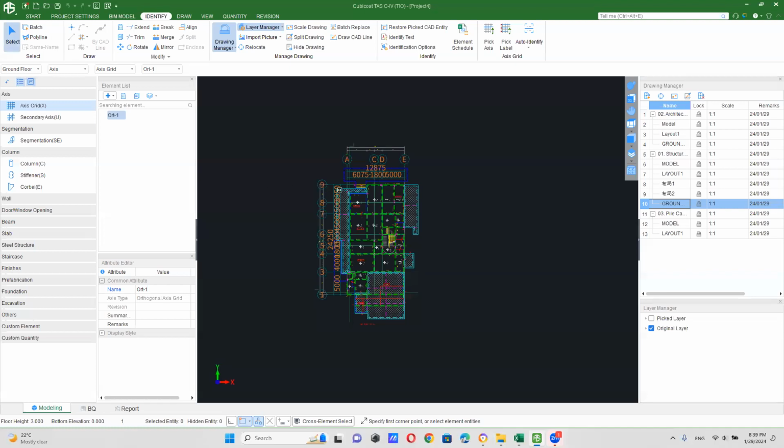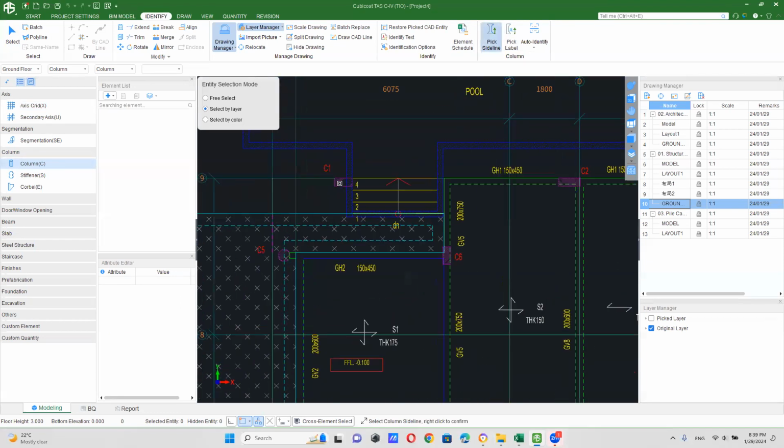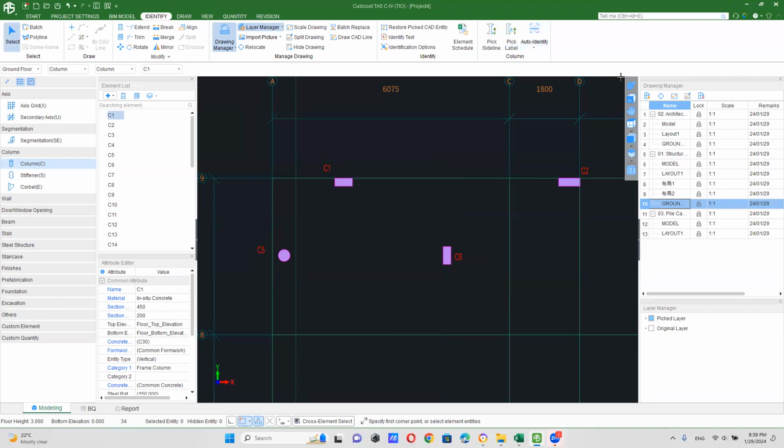I will start the modeling with columns. I will go to columns, then I will click pick sideline. Then I will click on top of this column, right click. Then I will click pick label and click on this column, right click. Then I will click auto identify. Boom, I have 34 columns.